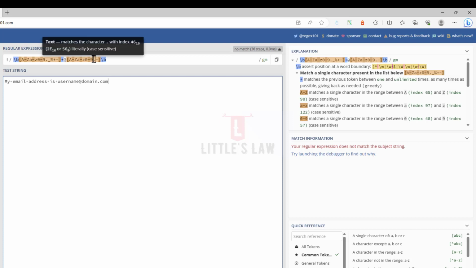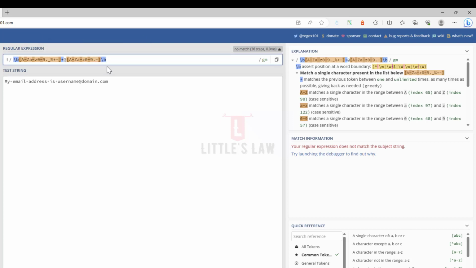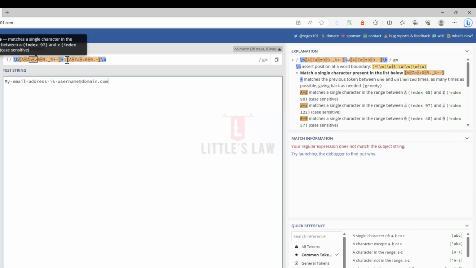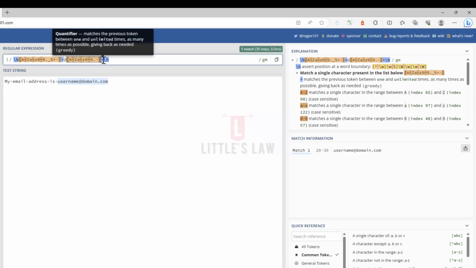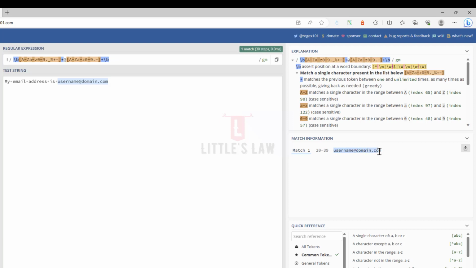So what I will do now is change it here. I'm going to add another plus symbol here. When I have given this, you can see the regular expression does not match any substring. The reason is I have given this value, but I have not added the word boundary. So when I press the backslash b and enter plus, automatically the word boundary is captured. Here you can see it asserts position at a word boundary. Once I add this word boundary, automatically I get this username at domain.com.